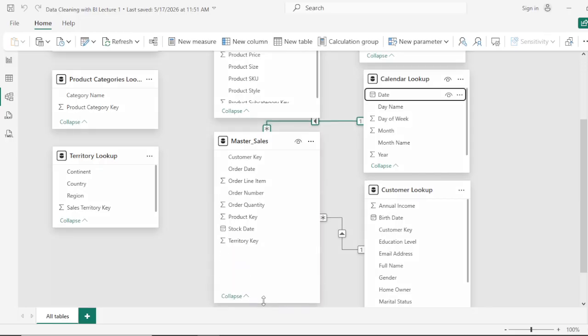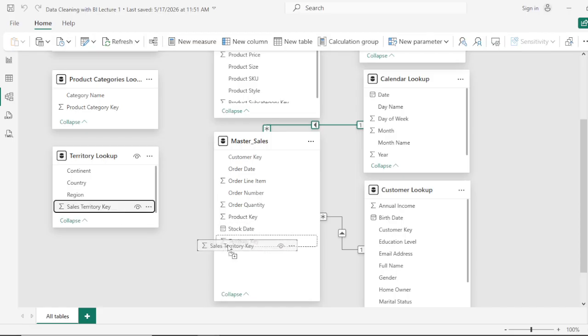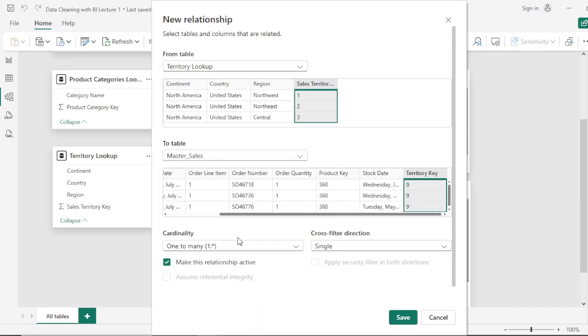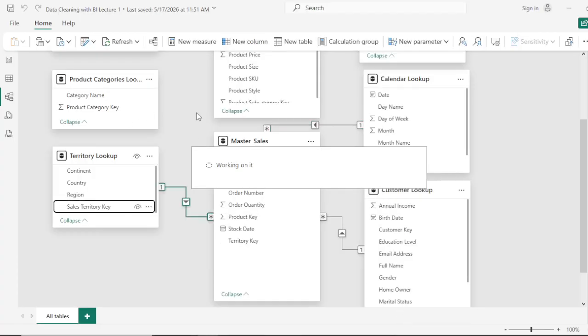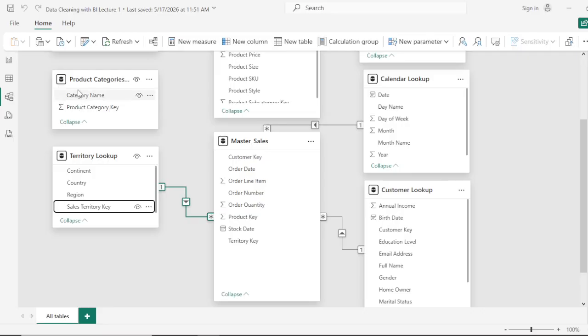So territory key and the sales territory key have been matched. So select over here, and a one to many relationship has been given. Okay, this is matched, and again what we need to do is select the product categories.